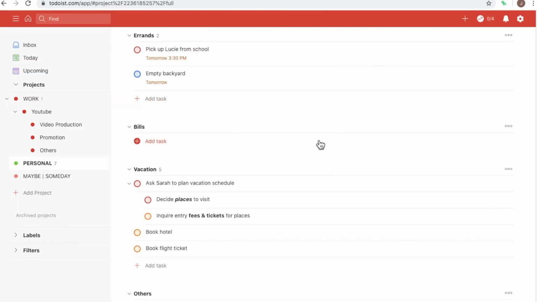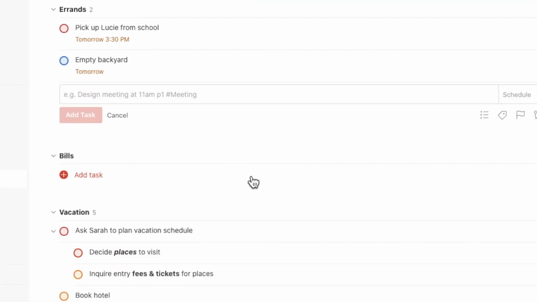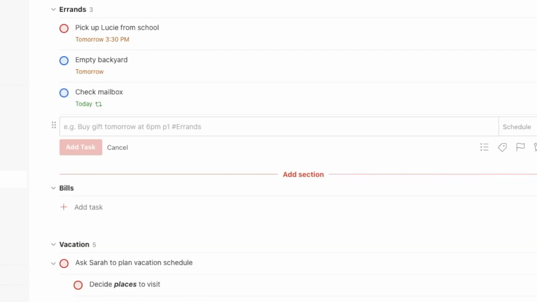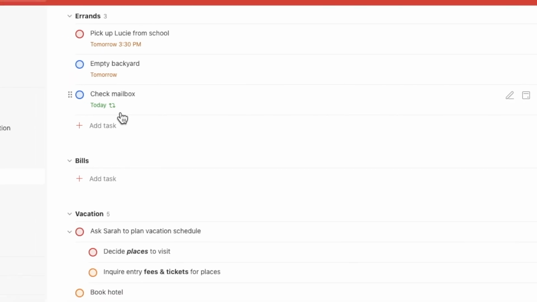Another feature is that you can also create a recurring task for anything that is occurring every week or every day or every certain number of days. To make a recurring task, you can write something, let's say, check mailbox every 3 days, and then you can say P3. When you add the task, you can see that now you have the check mailbox task which is due today, and there is a recurring symbol or icon next to that task.